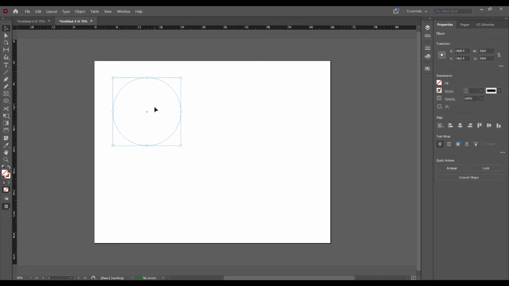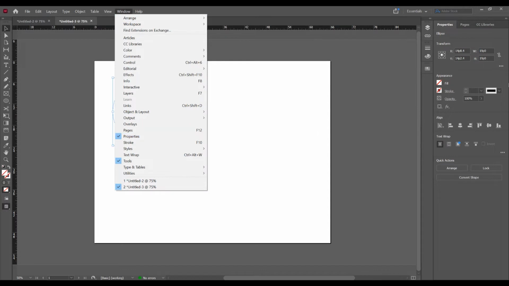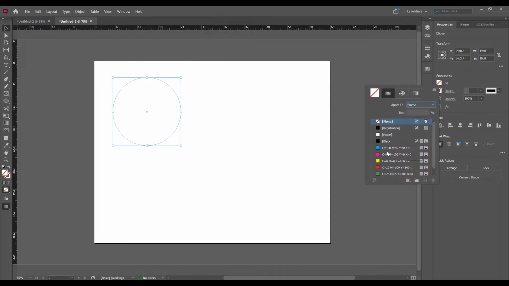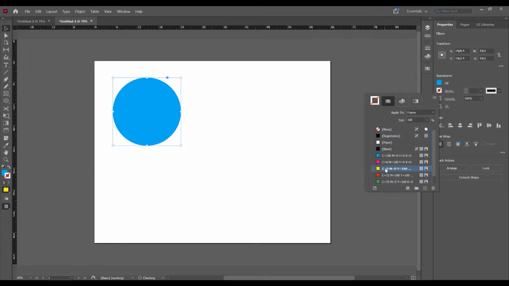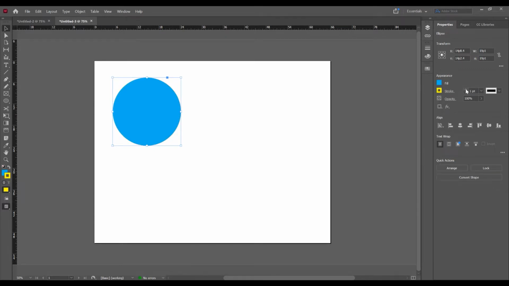Now, with this shape selected, click on the properties, go to Window and check these properties, because I want to add colors. So click on fill and add this blue, and click on stroke, I want to add this yellow, and now I will increase the size of the stroke. If you press Shift, you will increase with 10 points.